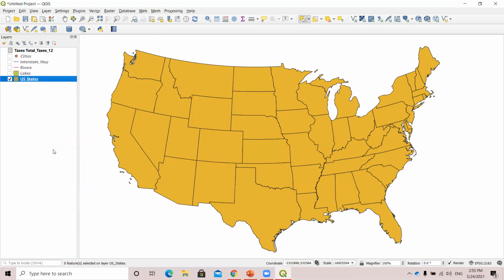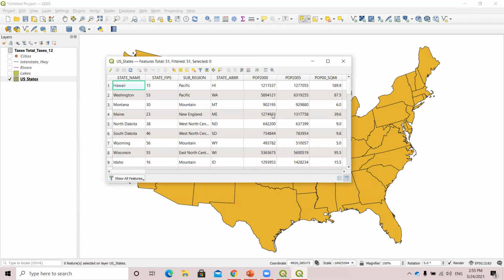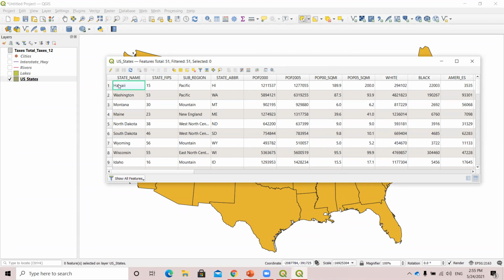Open attribute table. Okay. So when you open your attribute table, you see all the non-spatial information stored and also spatial information, because if you have latitude and longitude, location, address, those are your spatial information. They could be also stored here.